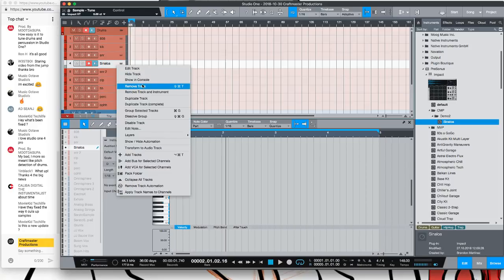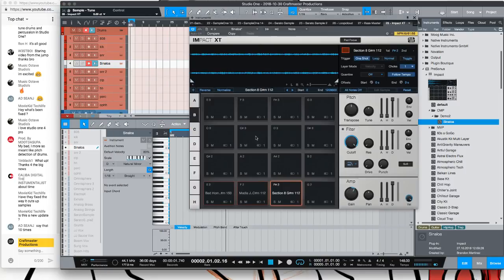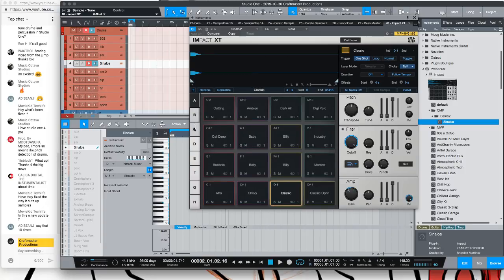Now, on top of that, I had big plans for using Impact now that it has these multiple banks, similar to Ableton drum racks. You know what I mean? Because now you have 8 banks times 16, which is a lot of samples.